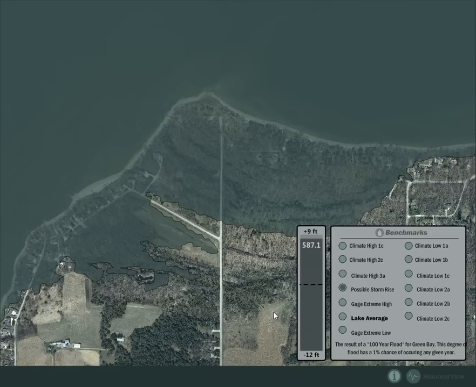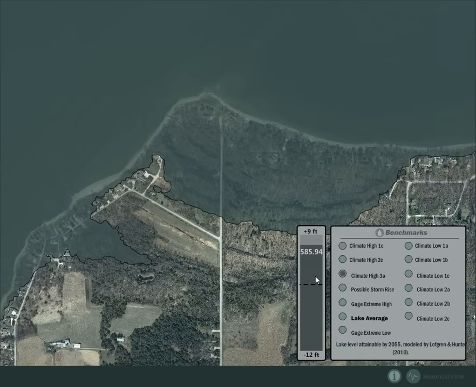This view also supports more nuanced comparisons. For instance, let's take a look at some of the water levels produced by the climate models. Here is one model that predicts the lake level rising by 2080. By brushing over another climate model, overlays are generated on both the map and the depth chart that let you compare the difference between these two benchmarks. In this case, the second model is higher than the first one by about a foot, and that change in waterline is enough to inundate that field right there.